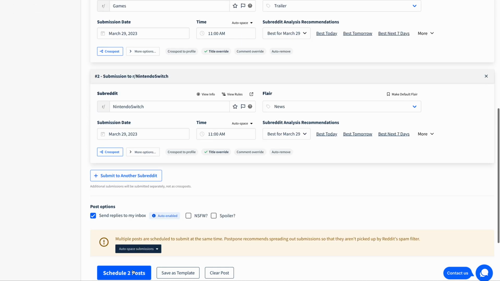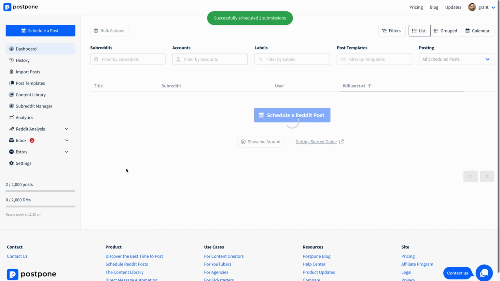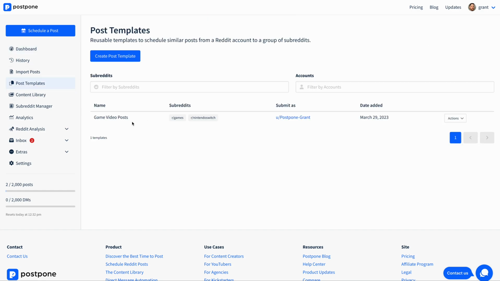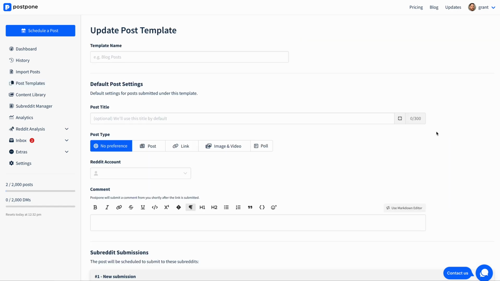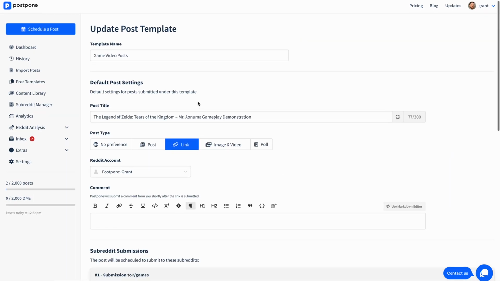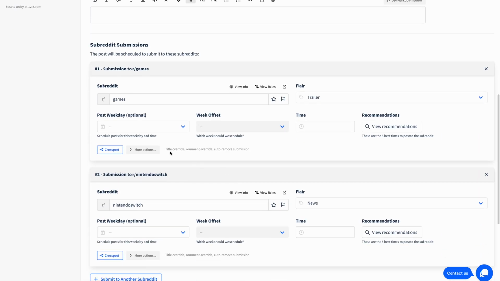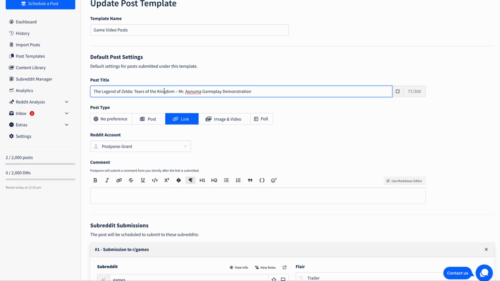Now, I'm going to go ahead and schedule this post, and we can see it here on the dashboard. If I go over to Post Templates, though, you'll see that this template I just created is on this page, and I can even edit it to see more information. So we have a Game Video Posts template, it has this title, it has a link post type, and so on. I'm going to make a few tweaks here.